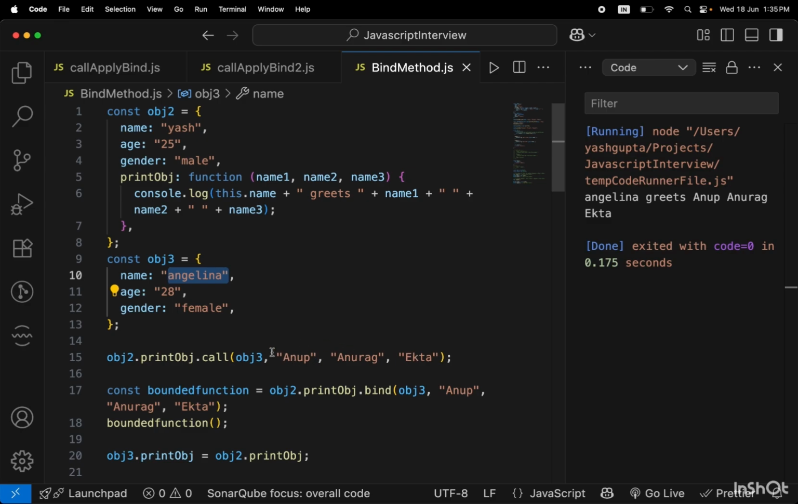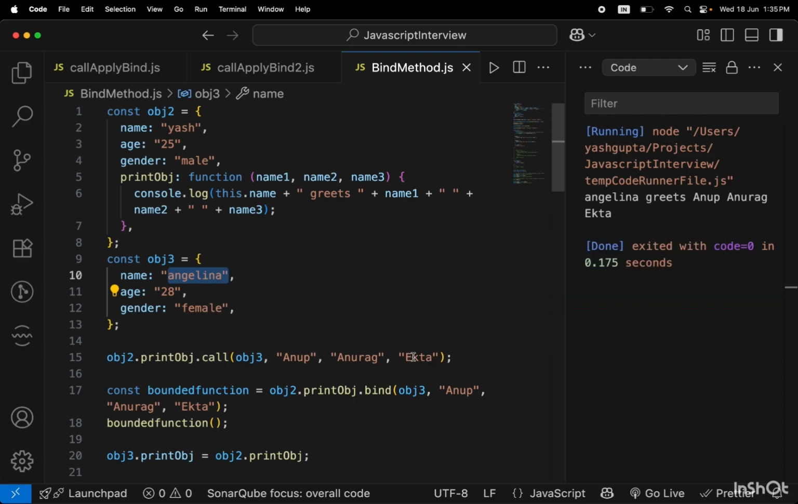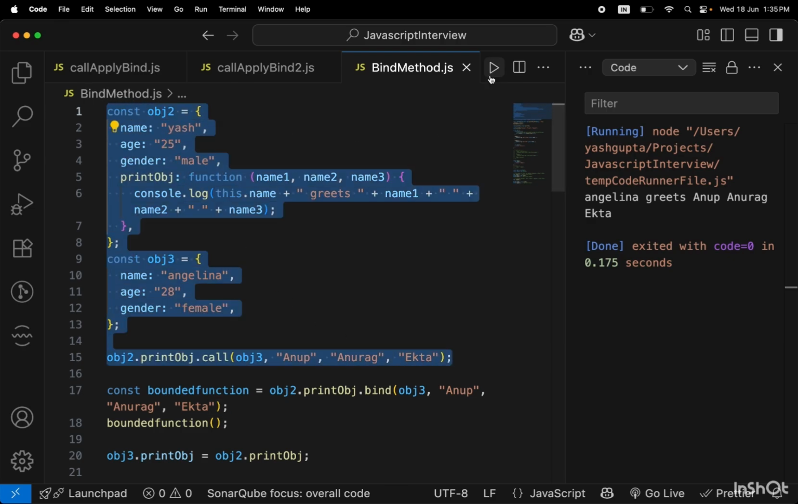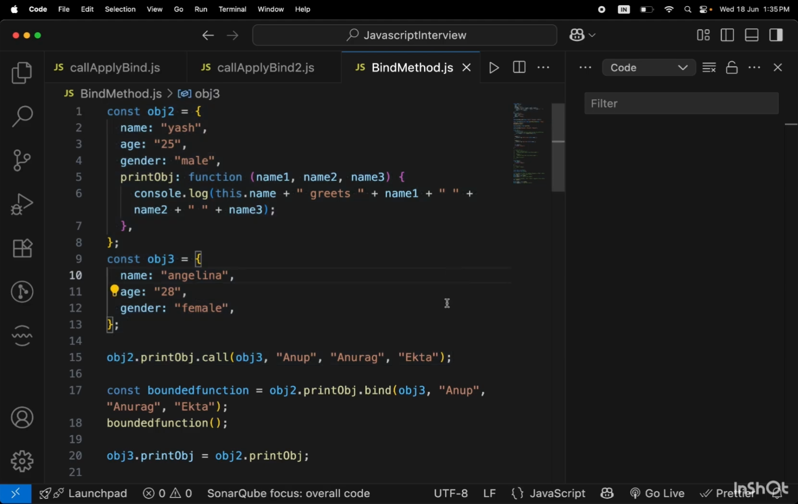Ekta. So I told you in the previous lecture that call takes infinite number of arguments and they will be automatically mapped to each of the parameters, like Anup will be mapped to name 1, Anurag will map to name 2, Ekta will map to name 3, and it will print. So to call a function with some other object, we use the call method. So let's run this code. See, it is returning Angelina greets Anurag, Ekta and Anup. So this was the use of the call function.